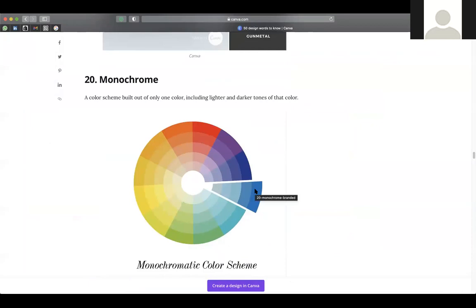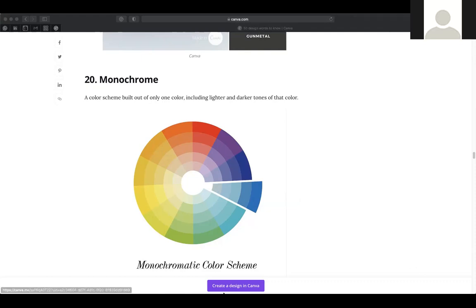Monochrome. I'm still going to go into details explaining how color works, but just so you have a good idea before I actually get into it, monochrome is a color scheme that is built out of only one color. Either you are making it dark or you're making it bright. When you make a color dark, you are shading it. When you make a color bright, you are tinting it. So let's see how Canva helps with this.